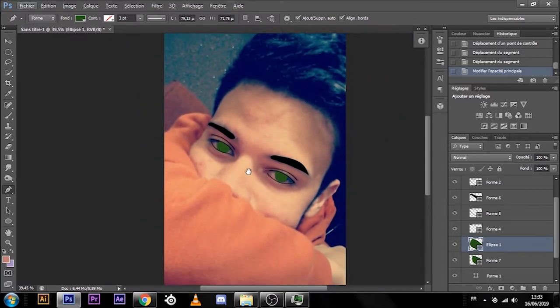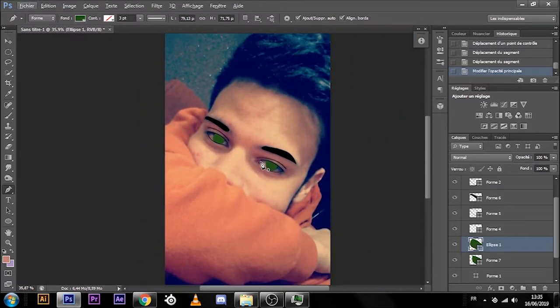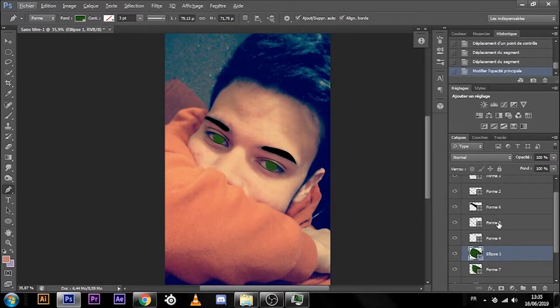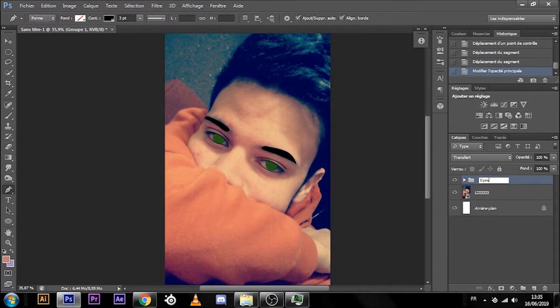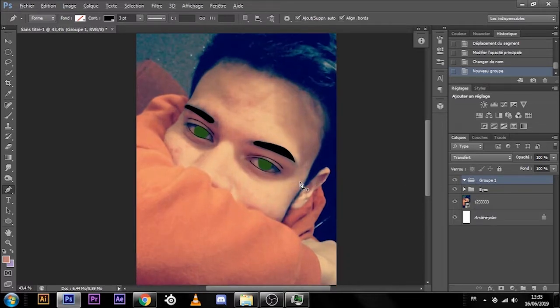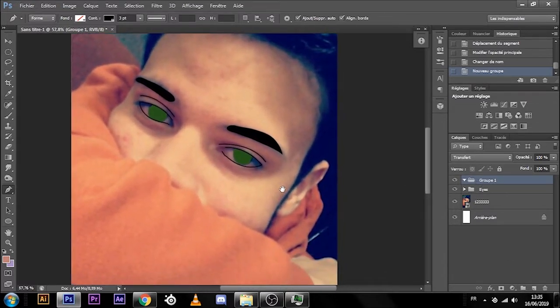And yeah, that's it. You have your two eyes. Again, it's not something crazy, just a really simple line art. And we're going to name our folder eyes, of course. Okay, we move into the next step.